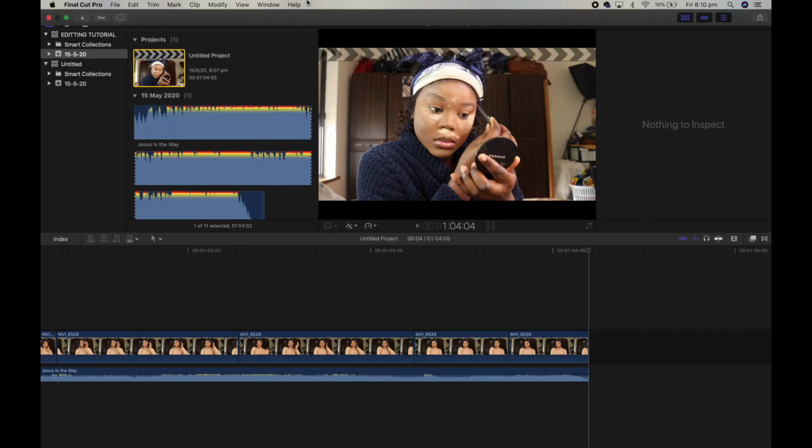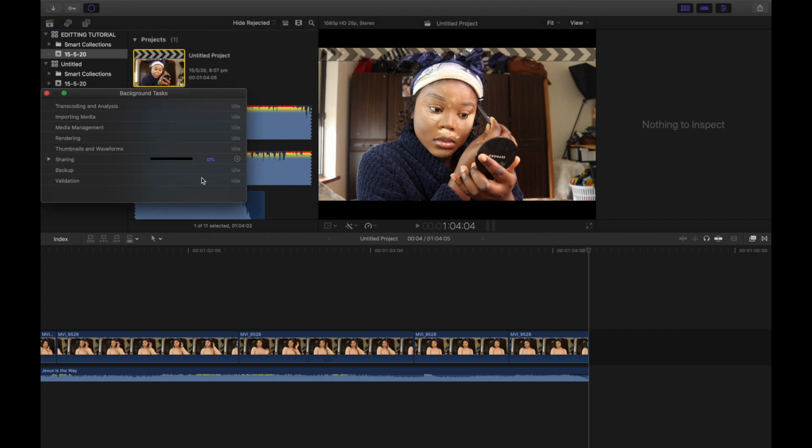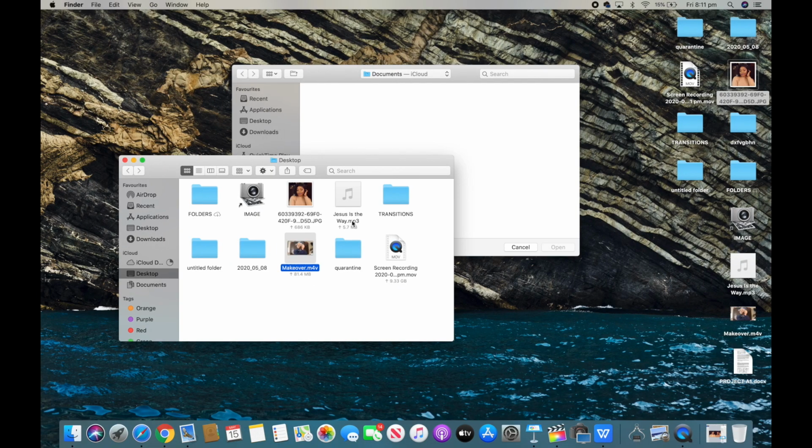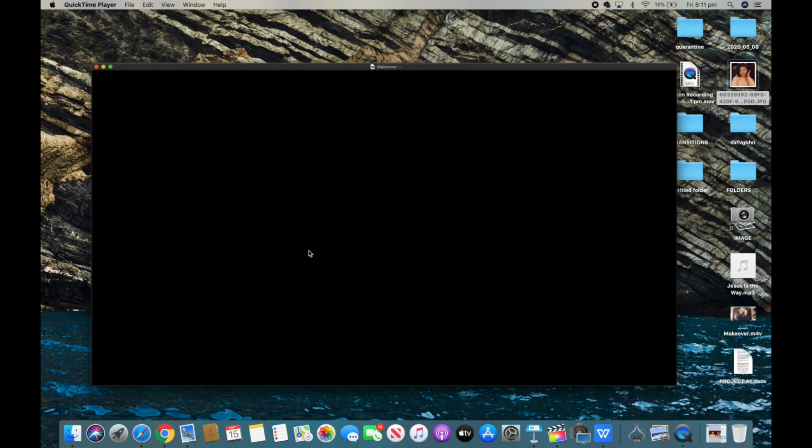And now what you have to do is just wait for it to finish exporting, and it will show you the percentage. And once it gets to 100, then your video is ready. Okay, now that it's up to 100, you get this notification that says share successful. It's up to you if you want to close it or show. So we just click show, and then it's just on the desktop. We double click on that.